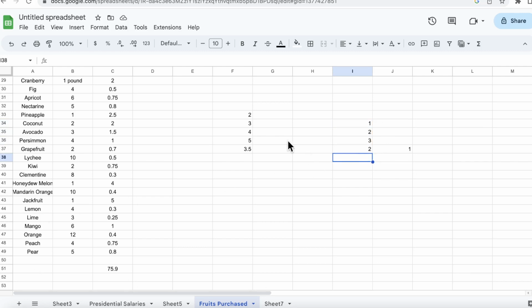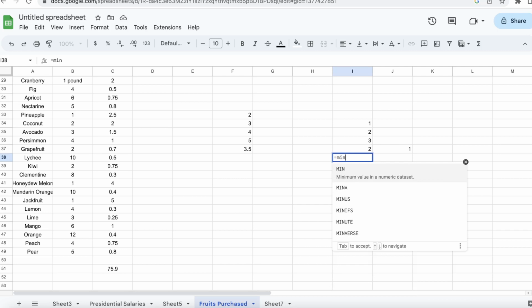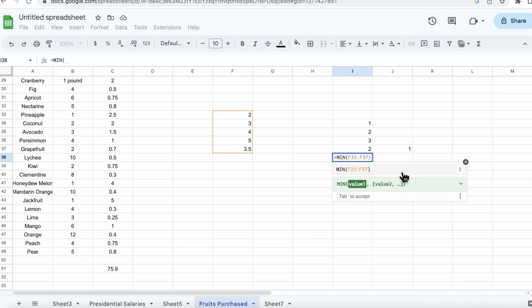How do you find the minimum function of this? 1, 2, 3, 4. What is the minimum? You go equal to min, open bracket, or it pops up here for us. And it's asking you, do you want it from F33 to F37? That is the range, yes. We can manually also select it. Yes, F34 to F37. Yes, it's 1. That's the minimum number. If we want the maximum, obviously maximum is 3.